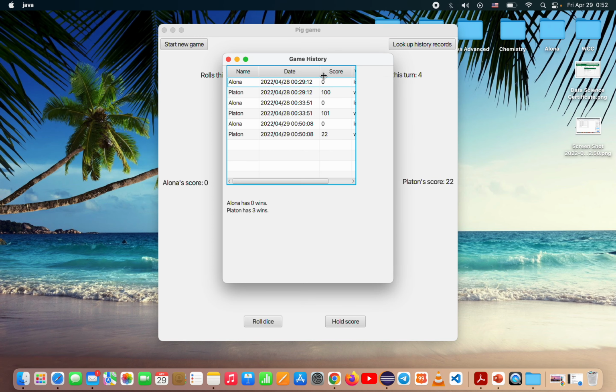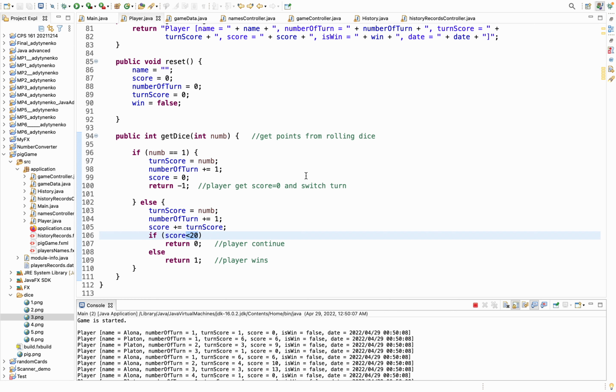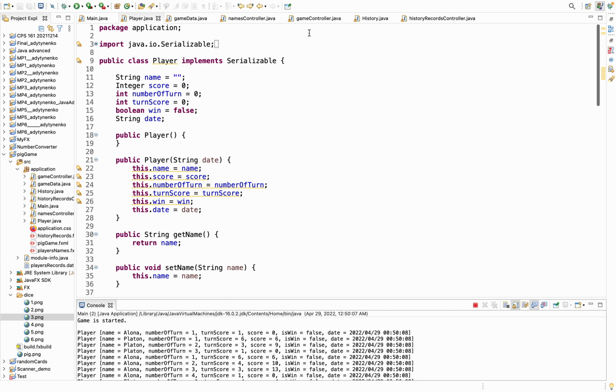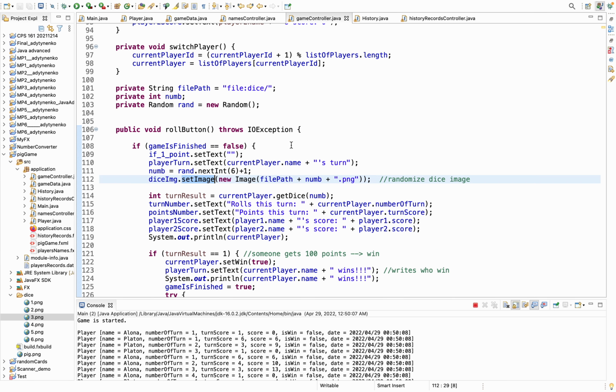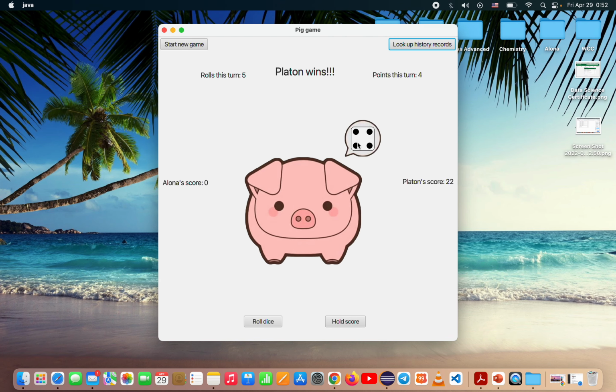And now we can see our code. So we have this results file: time, score, lose, win. So Platon has 3 wins. Okay. It's about the game controller. If you see, it also randomizes this picture of the dice and takes the number. It's like the points for this turn.